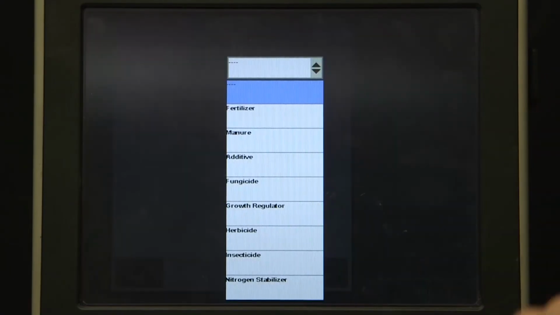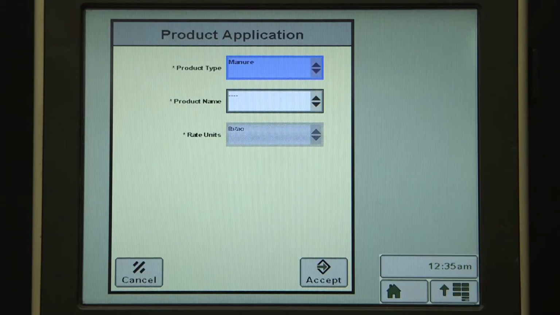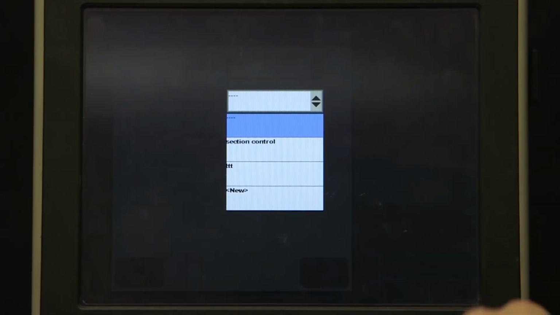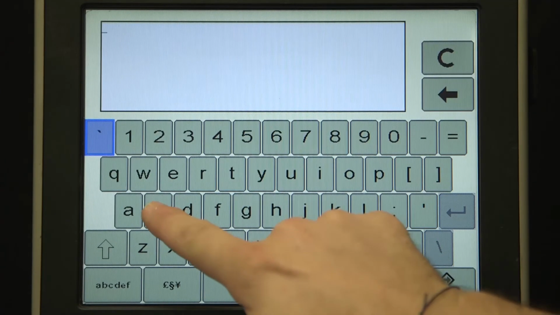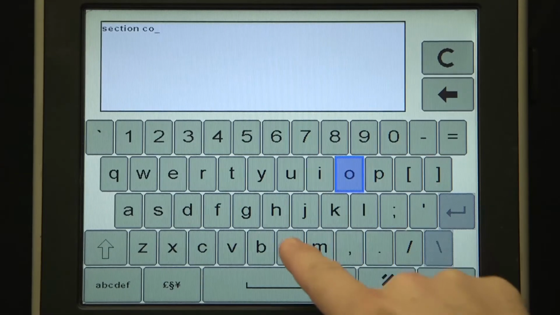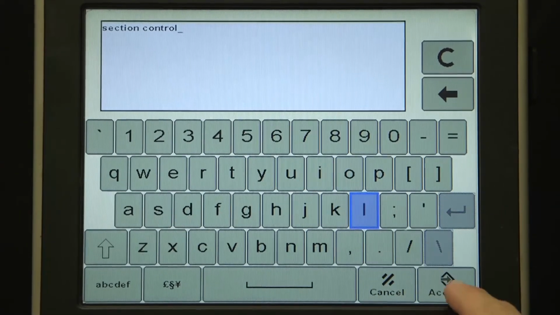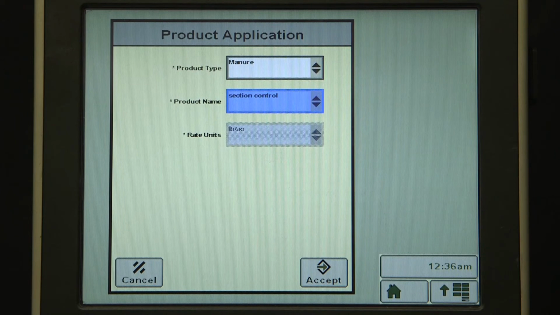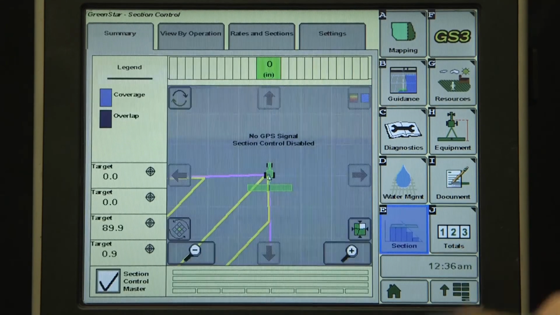From the Product Type drop-down box, select Manure. We recommend selecting this option because you will most likely never put down manure with an air drill. However, you can select whatever product type you would like. From the Product Name drop-down box, select New. Using the on-screen keyboard, type Section Control and select Accept in the lower right of the screen. Tap Accept. Tap Section on the right side of the screen.